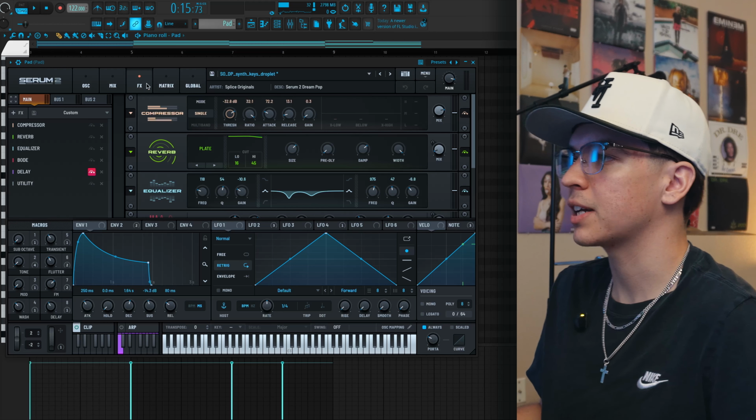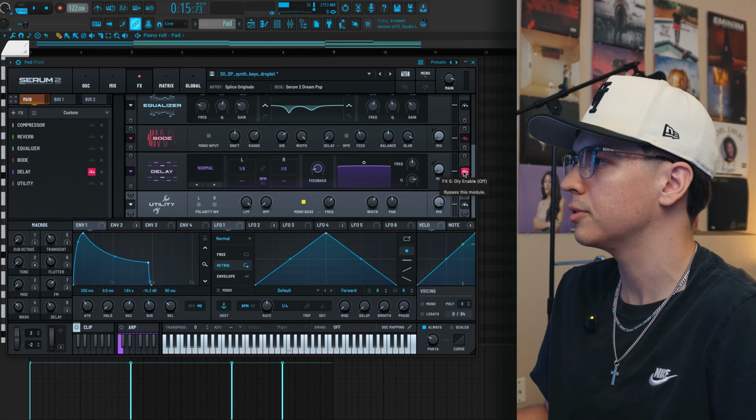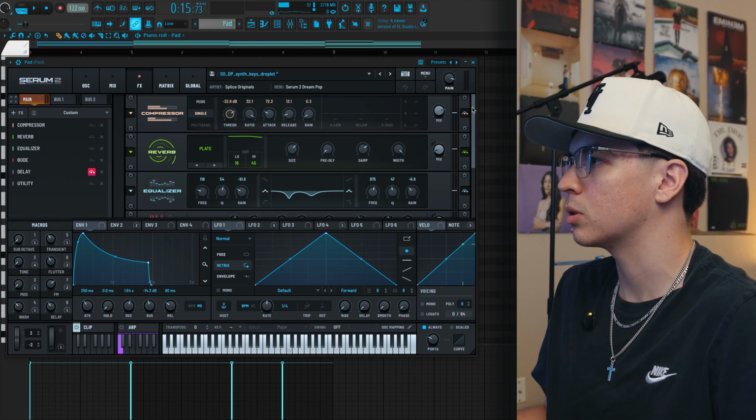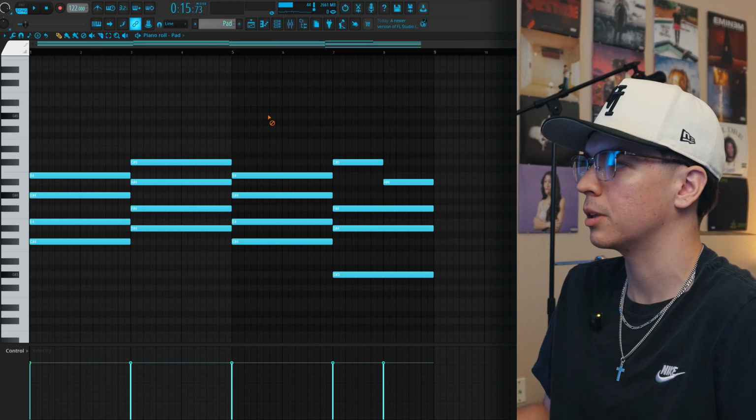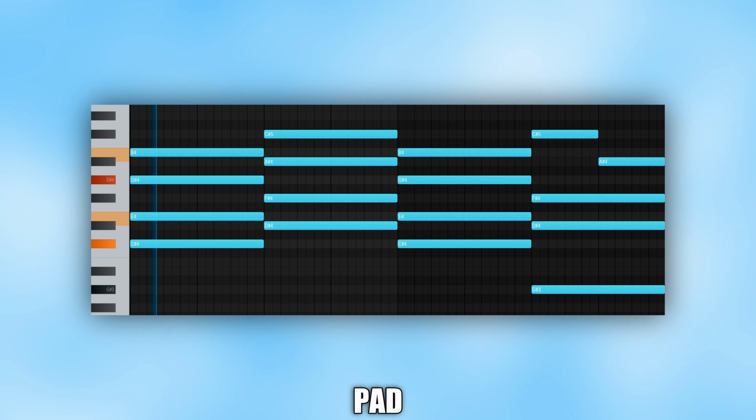I like to come into the effects tab up here and just kind of mess with some of the effects on the preset. I turned off the delay right here. This reverb is really good. I like to just come in here and mess with some of the knobs. I came up with this chord progression right here. I'm gonna let you guys hear how it sounds first, and then I'll explain what I did.